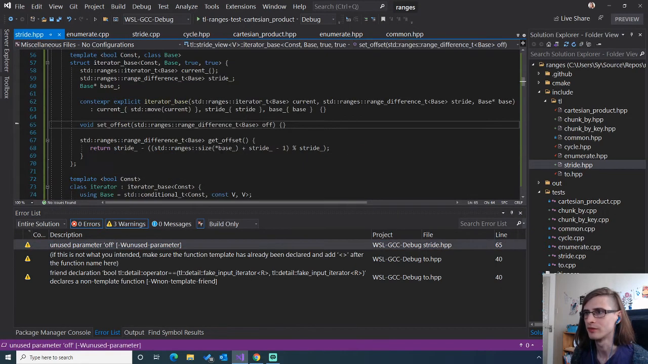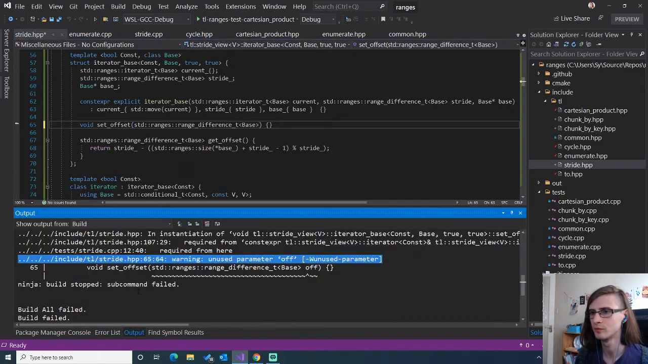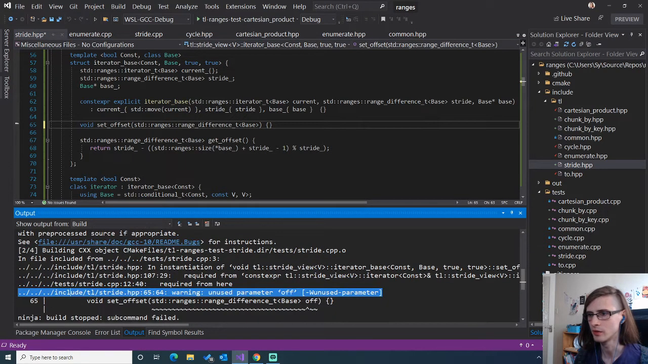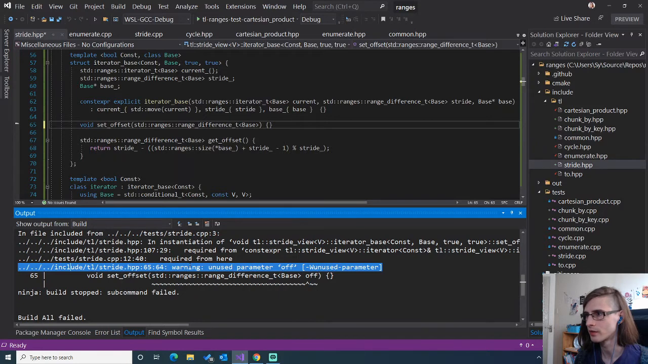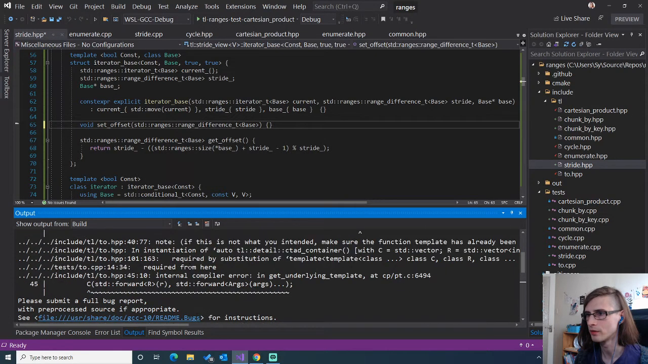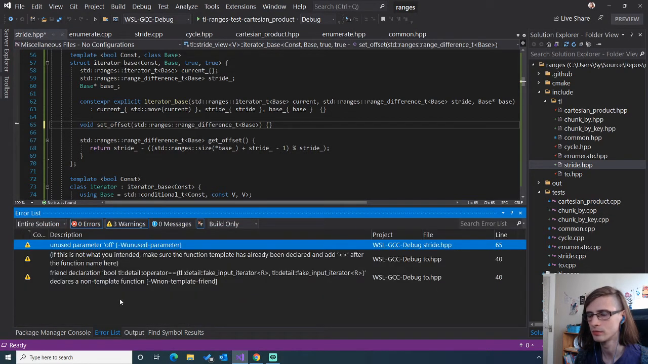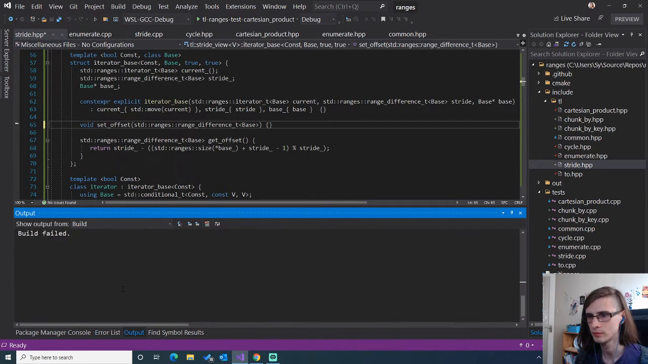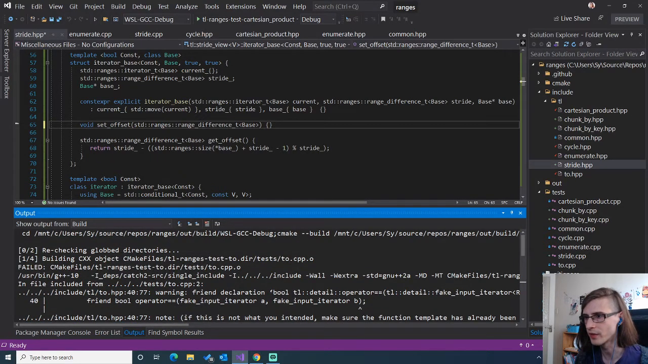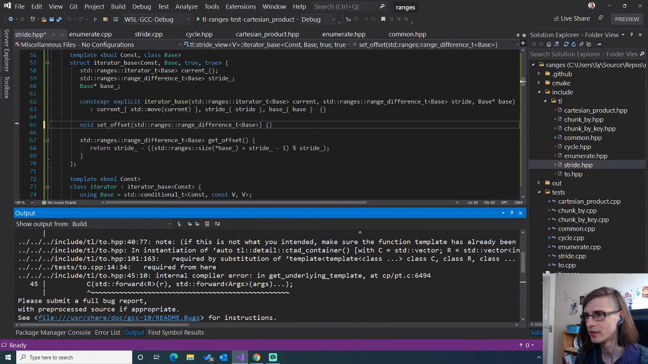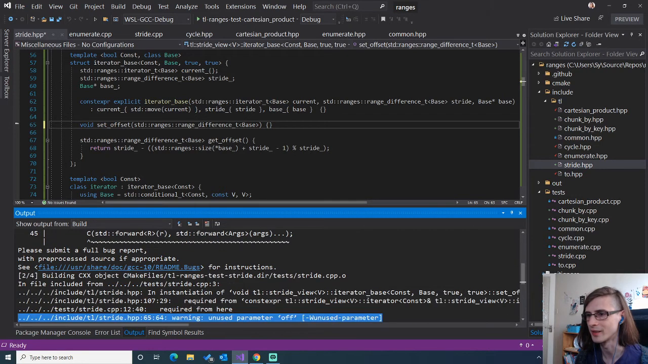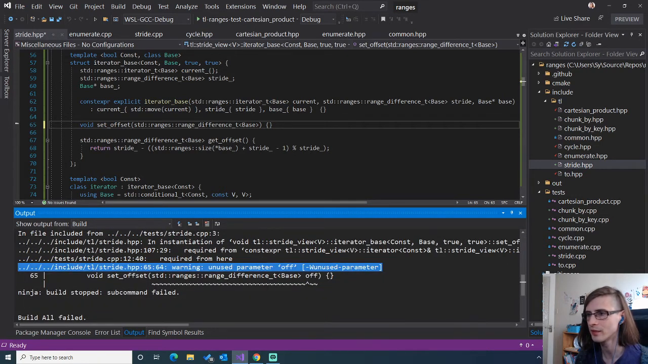Unused parameter off. It's fine, we can just remove that. Okay, what else? What else? Wait, where did this fail? That's a warning. Internal compiler error. Oh, that's in something different. That's fine. Oh, did this work?